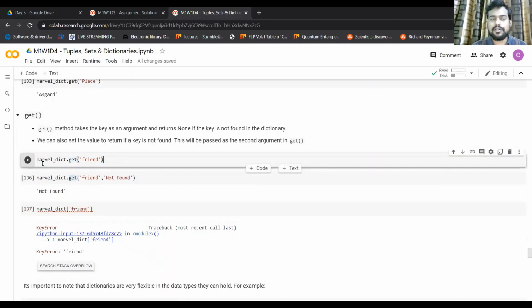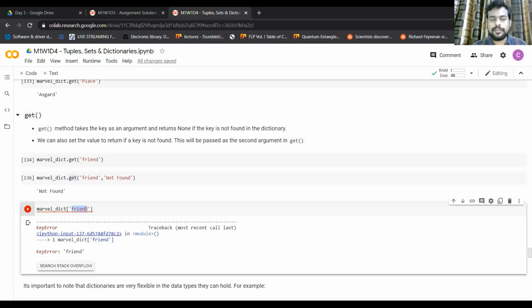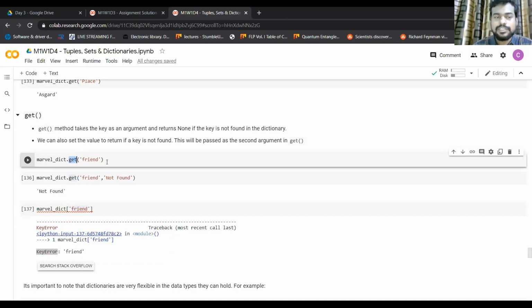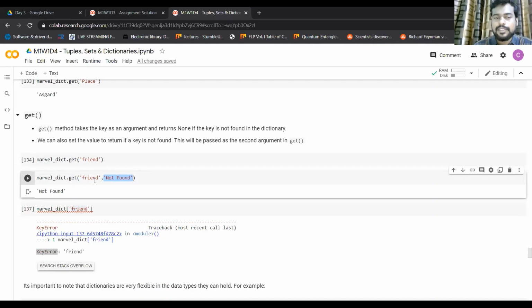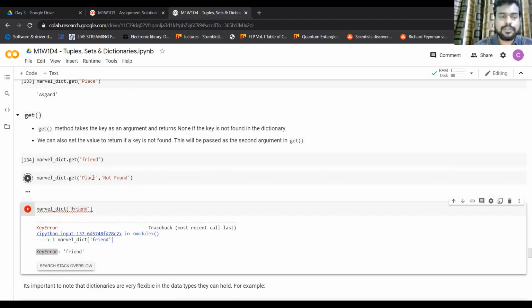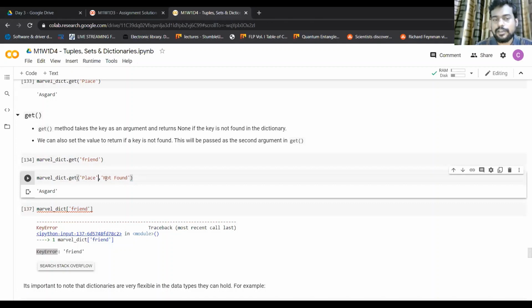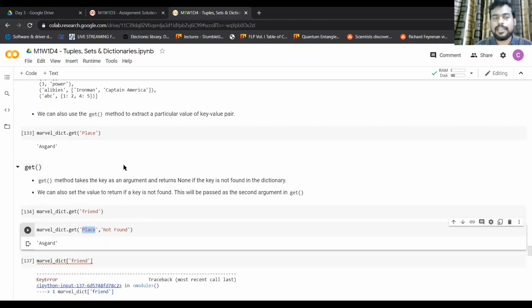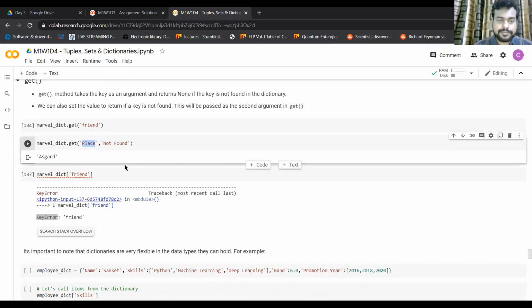None is basically not any object. It's a null object. So the get method is powerful when, let's say, you're looking for a key in your dictionary and it would return an error because it could not find any such key in your marble dict. The get method helps us get around this error, and it returns none. And we can also set in the second argument of this method what to print if we are not able to find the key. So suppose we have this place, right? This will just return Asgard. It is not returning not found because this place is already a key in our marble dict, right?